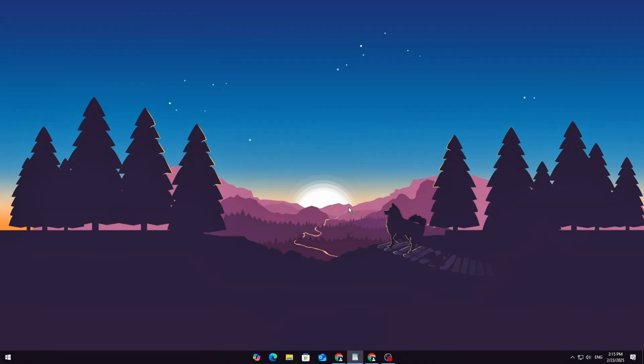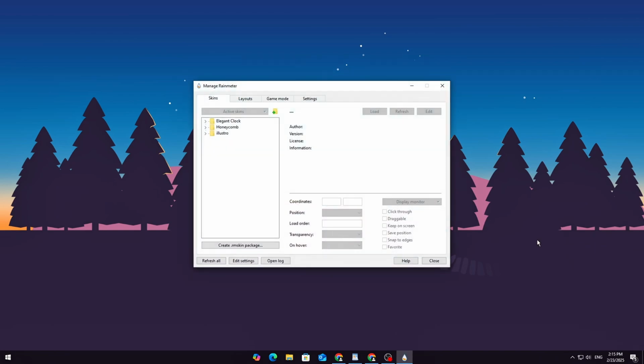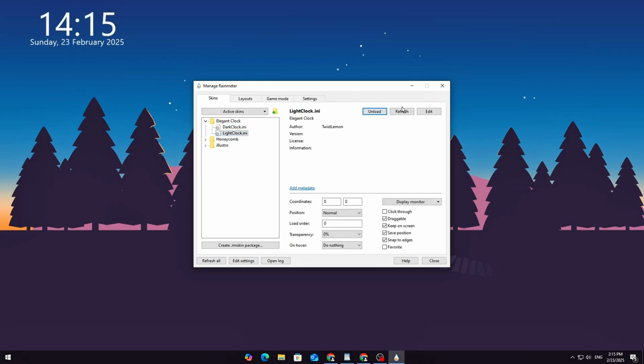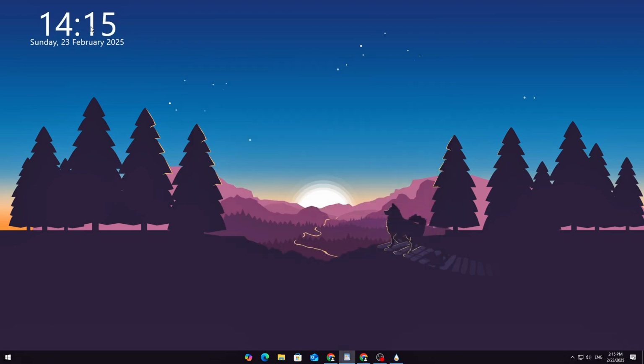Let's load it up. Open Rainmeter. Find it in the system tray or search for it. In the Rainmeter menu, locate Elegant Clock. Click on the arrow to expand the folder. You'll see two versions. Dark Clock, good for light backgrounds. Light Clock, good for dark backgrounds. Select the one that fits your setup and click Load. And just like that, your desktop now has a stylish clock.